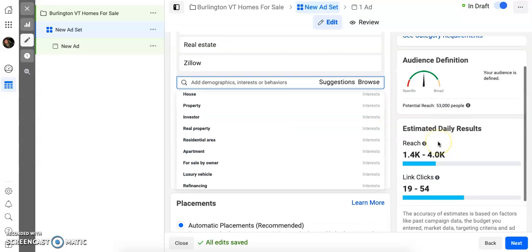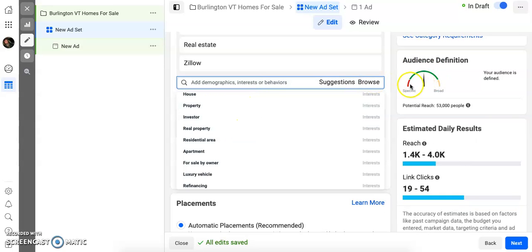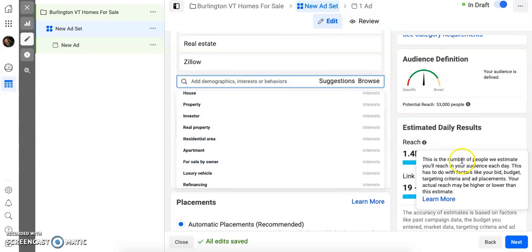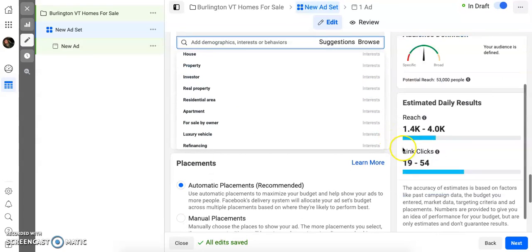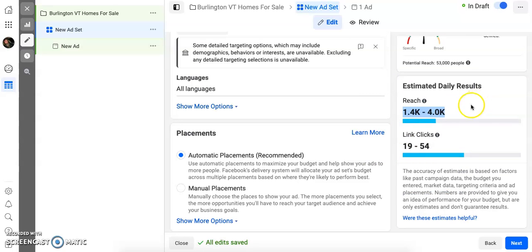And this is what we're looking at, our audience definition. So too specific, too broad, we're right in the middle here. This is good. If more things I added here, I would change this dial to either be too specific or too broad. This also is going to tell us the potential reach we have. We're reaching between basically 1,500 and 4,000 people a day with our ad for $20. And we can anticipate between 19 and 54 clicks.